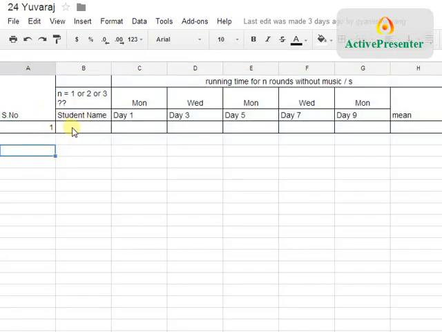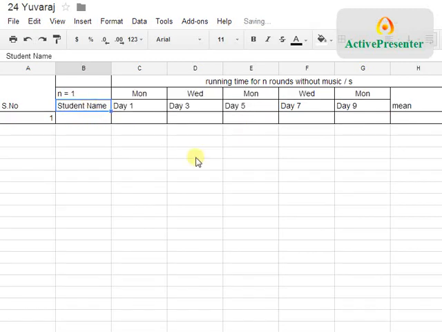Now let's just do a test on Yuvraj's sheet itself. You need to decide what should be the value of n. Are you going to run 1 round of the cricket ground or 2 rounds or 3 rounds? I suggest you run 1 round because it will be very tiring to run 2 or 3 rounds. So make n equal to 1. Student name, no need to write since your spreadsheet is already named after you.